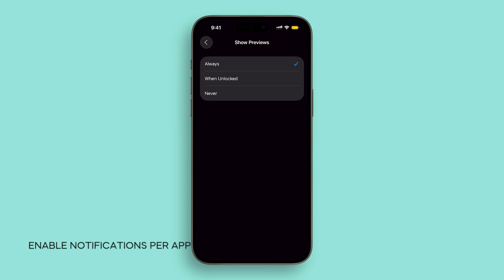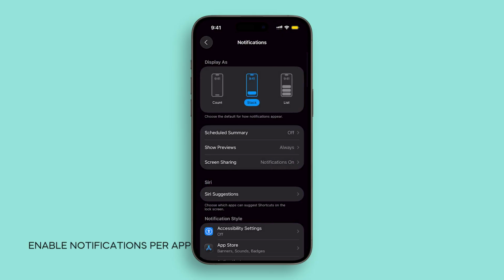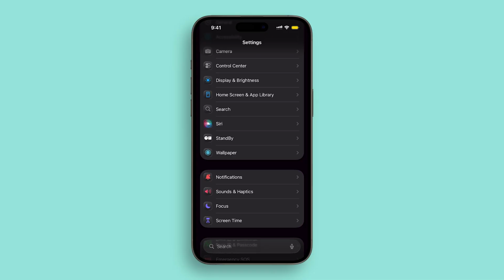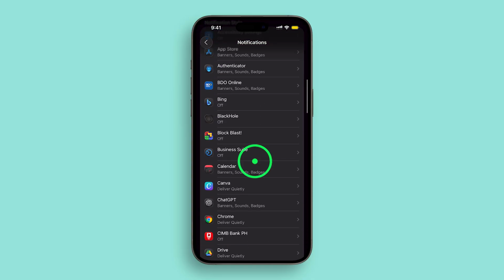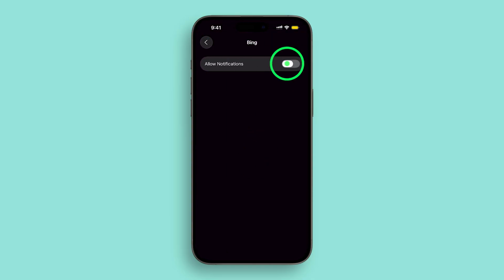After that, enable notifications per app. Some apps may have notifications disabled individually. To make sure they're allowed, open Settings, then tap Notifications. Scroll down, select the app you're missing alerts from, then toggle on Allow Notifications.